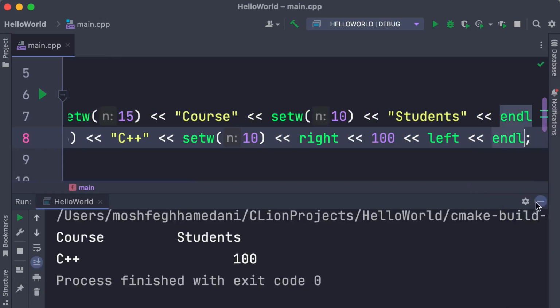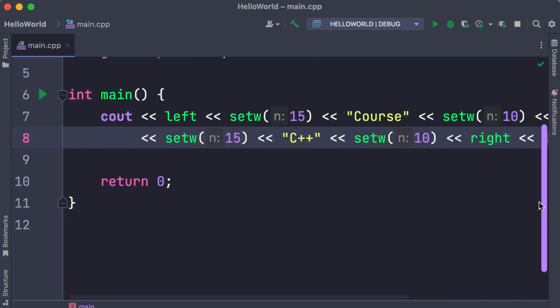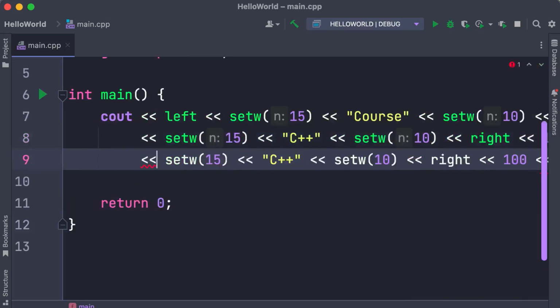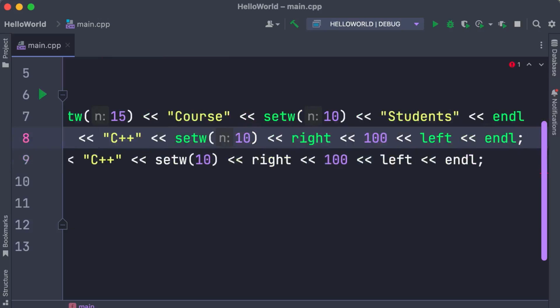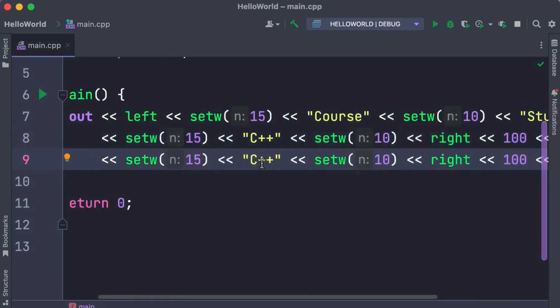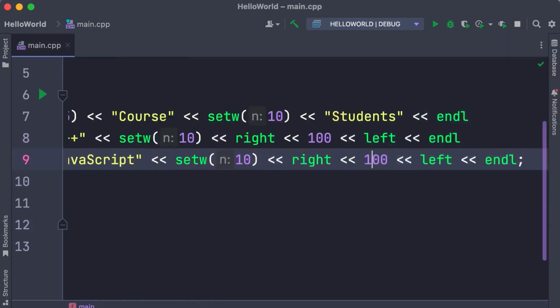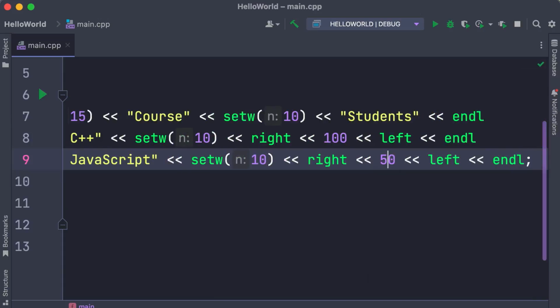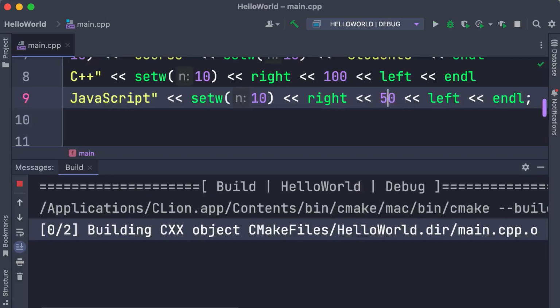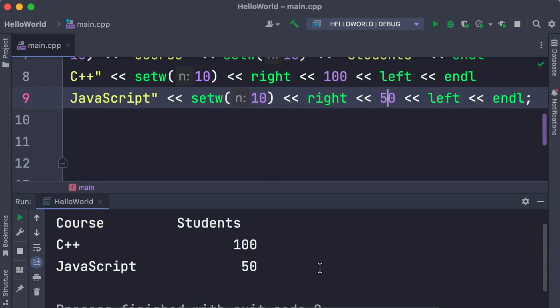Now the third row. So to save time, I'm going to duplicate this line. There is a tiny problem because we have a semicolon over here. Good. Now in the third row, we're going to print JavaScript followed by 50 students. Let's take a look. All right, this is exactly what I wanted to print. So all of our texts are left aligned and our numbers are right aligned.